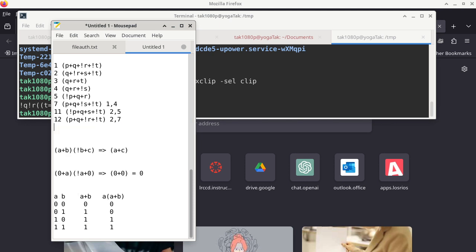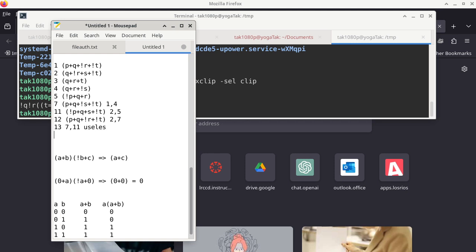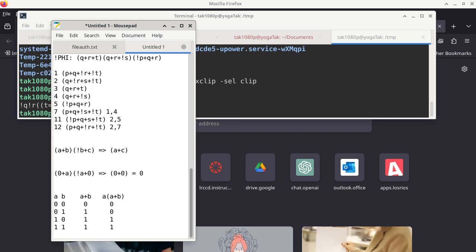So no, there's no 6, there's 7. 7 and 11 can be paired up, but it's not useful. So we'll just write a note here. Useless. We're almost done. And then we have 7 and 12. They cannot be paired up. And there we go, 7 is done. Okay, so 7 does not produce anything that is useful.